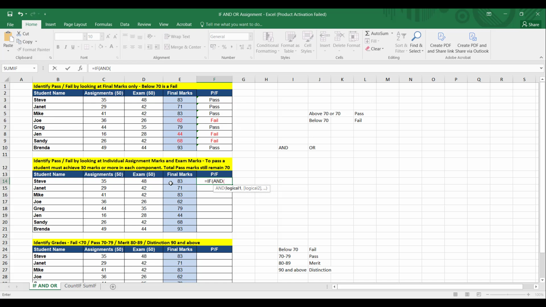Let's translate what I just said into a formula. So first thing I said was the assignment marks, which are here in cell C14, they should be greater than or equal to 30. The second logic, if I press the comma, it'll ask for the second logic. The second logic is the exam marks, which are in D14. They must be greater than or equal to 30. And the third logic is the final mark, which is in E14, sorry. That should be greater than or equal to 70. These are the three conditions we have. If we have more conditions, we can continue going.